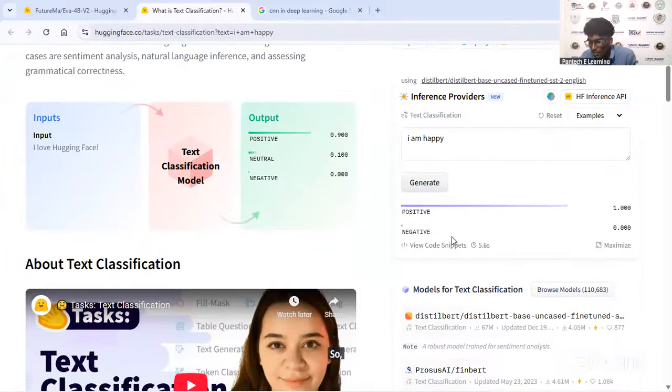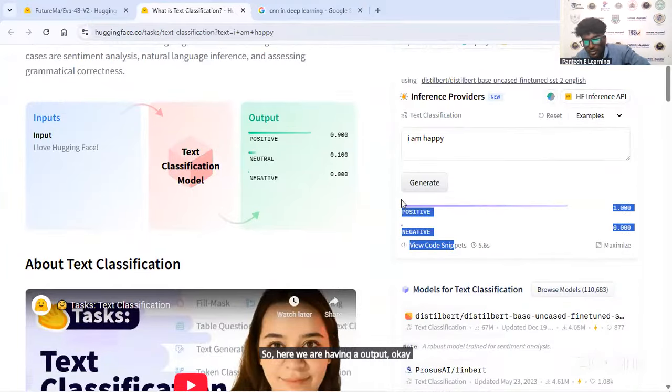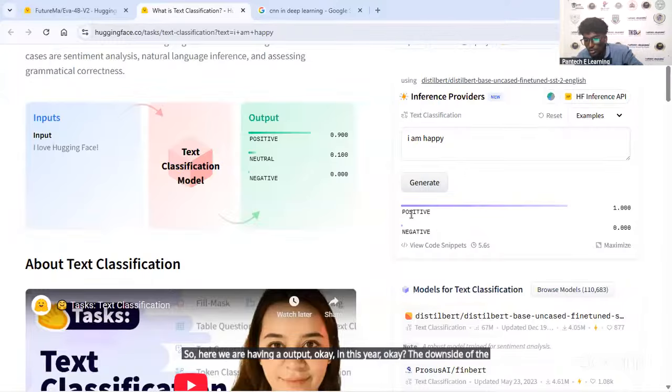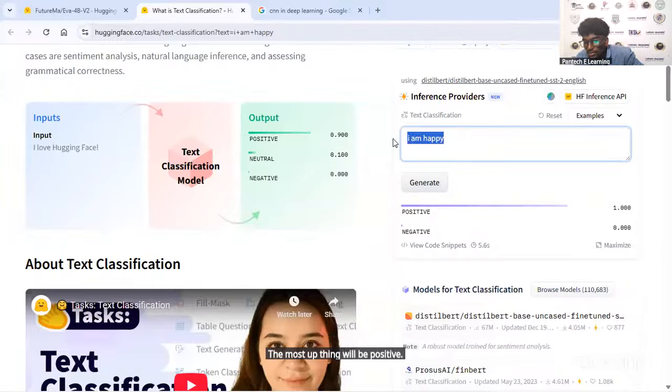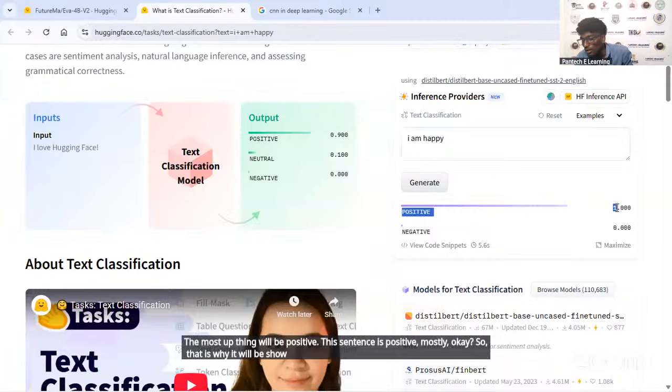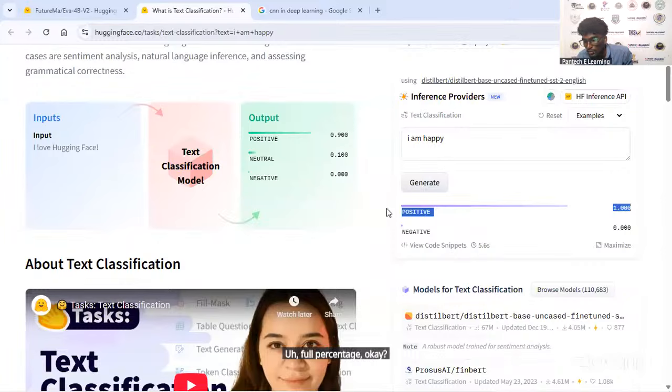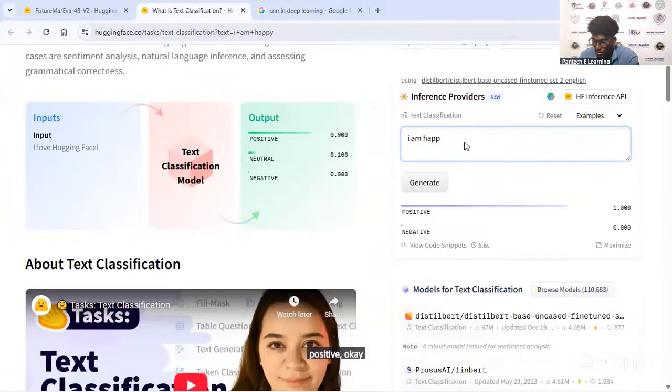So here we have an output. In the downside of the prompt, most of the things will be positive. This sentence is mostly positive, so that is why it shows a full percentage. Okay, positive.